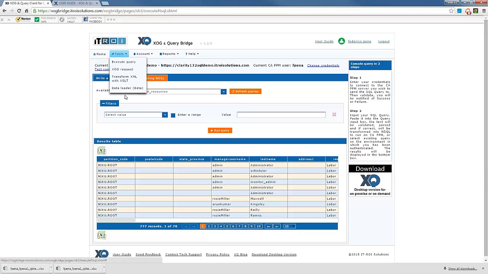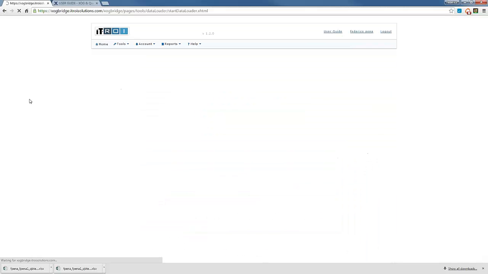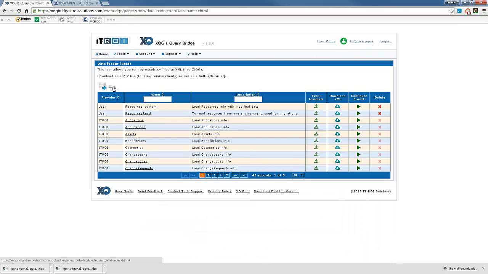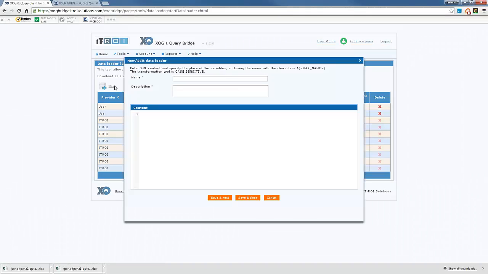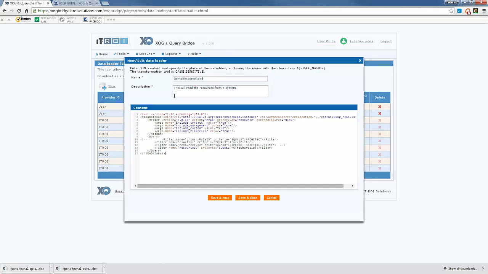So what I'm going to do is I'm going to come here to our Data Loader tool, and I'm going to say we want to create a new template. Okay, and I'm going to say this is a demo resource read, and this will read the resources from system. So what I want to do is I want to actually put in a template read file. So I'm going to grab a template read file and I'm going to paste it in here. Okay. So what this particular window is expecting is an XML file.